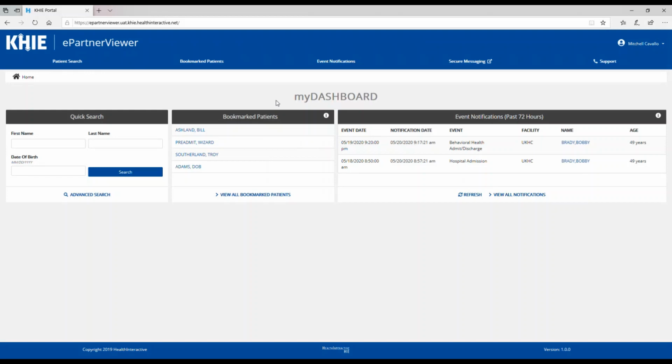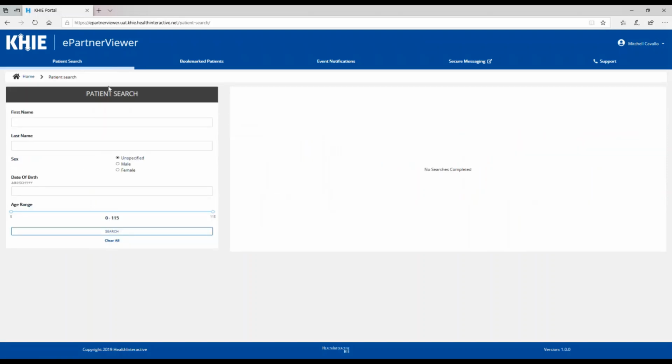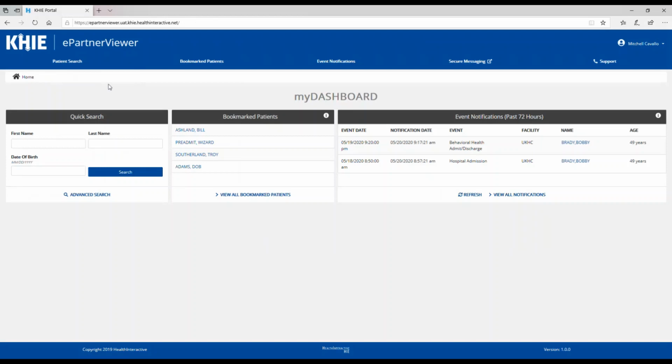The tabs located in the blue ribbon above My Dashboard provide users with advanced functionality. The Patient Search tab enables users to complete a basic or an advanced search. Users can choose to enter first name, last name, and date of birth to trigger a search. Or users can enter additional information to do an advanced search. This feature is useful when the patient's date of birth is not known, as users can select an age range. Users can select Home at the top left to return to My Dashboard.